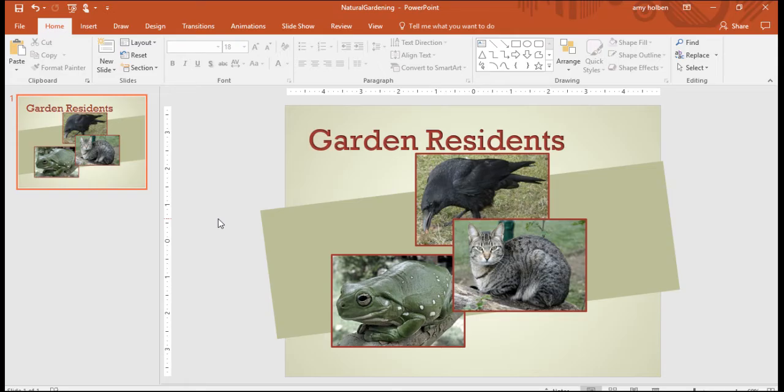Lesson 7, Task 3. You need the natural gardening presentation located in the Computer Concepts class webpage to complete this exercise. Open the presentation and then follow the steps. Step 47. On slide 1, select the 3 photos.